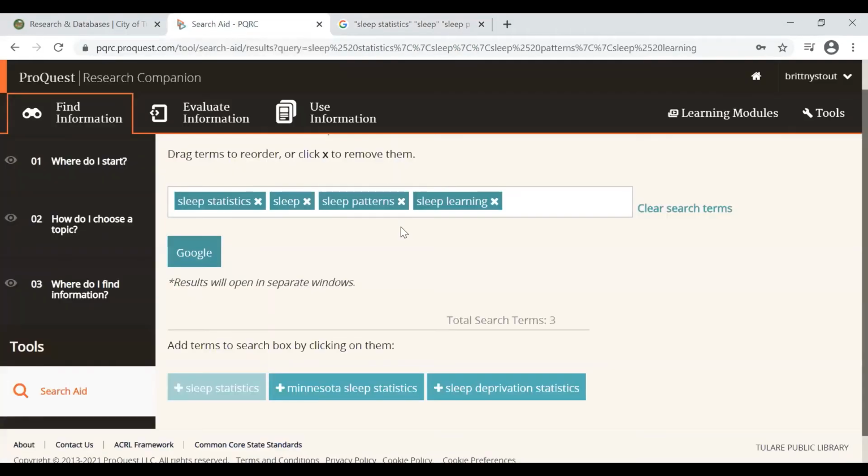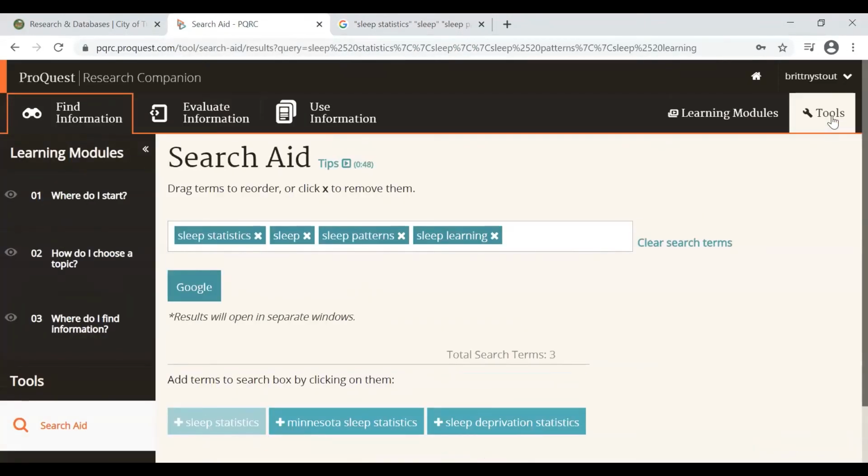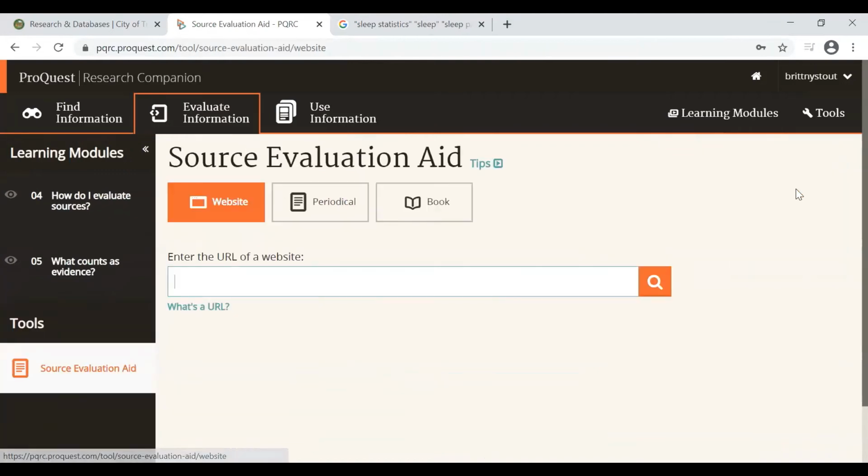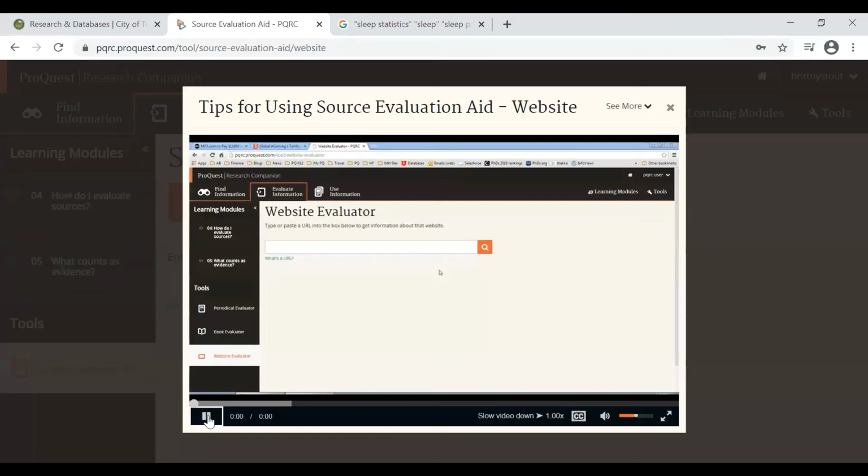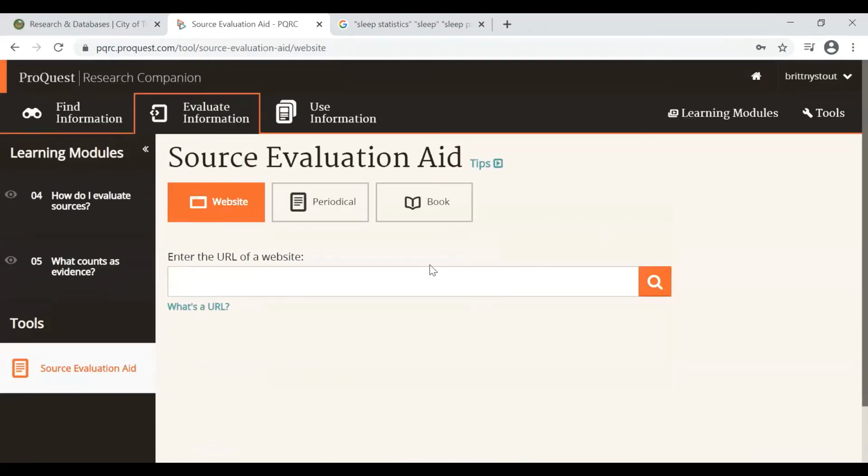I'm going to go back into my tab here, and that is Search Aid. Under Source Evaluation Aid, once again, next to my title, I have this tips link that I can click on. And again, I have another video that is a tutorial on how to effectively use this function. You'll see that with Source Evaluation Aid, I can choose book, periodical, which is a magazine or newspaper, or website. I'm going to choose a website.